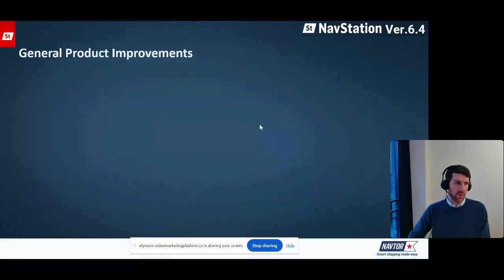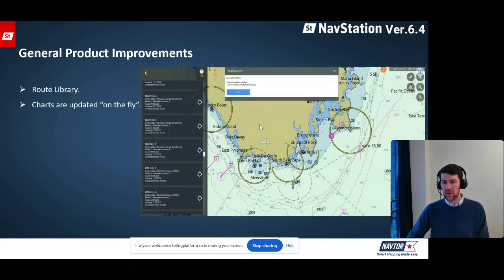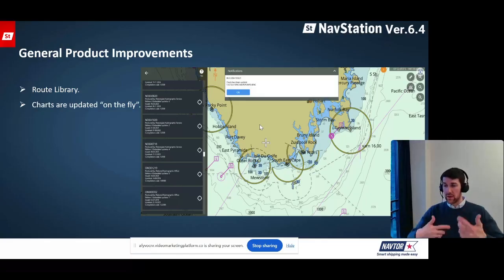Yeah, moving forward are the general product improvements. Route library, Vu will demonstrate it to us. Charts, they are now updated on the fly. So previously, to get the latest chart updates, you needed to restart NavStation, and that was pretty awful. Now you don't need to do it. Everything is done on the fly. So charts will be automatically updated while you're having your NavStation running 24/7.